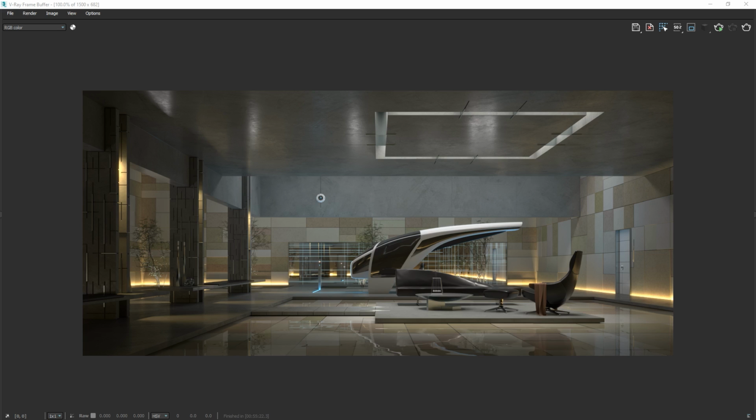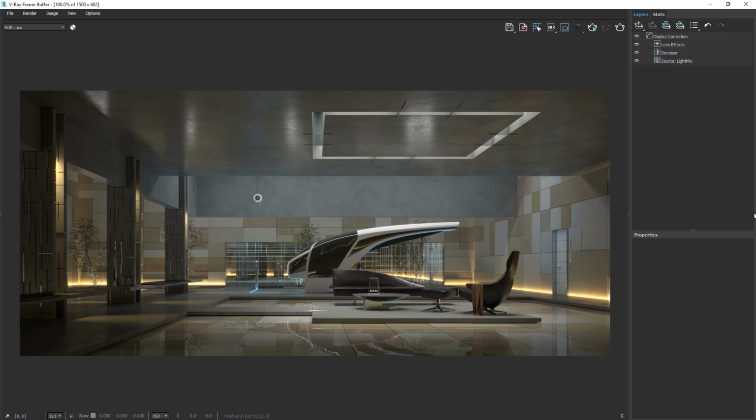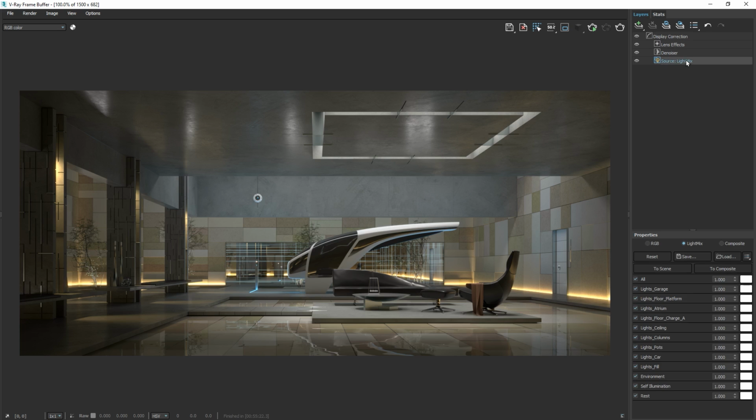Alright, great. Now that our production render is finished, let's jump into the new light mixer and see how we can create a variety of different lighting scenarios without any need to re-render the image. To access the light mixer, open the right-hand Layers panel, and then simply select the source layer in the layer panel hierarchy. We're already on the light mix mode, but if it says source RGB or composite, you can easily switch to the light mix mode at the top of the properties section.